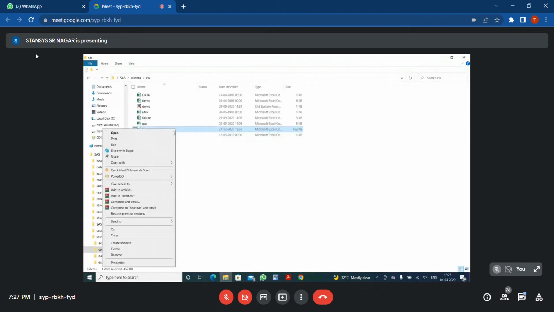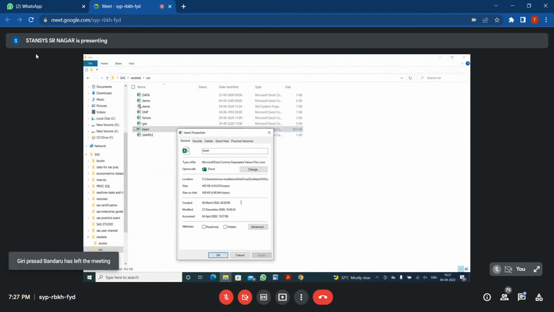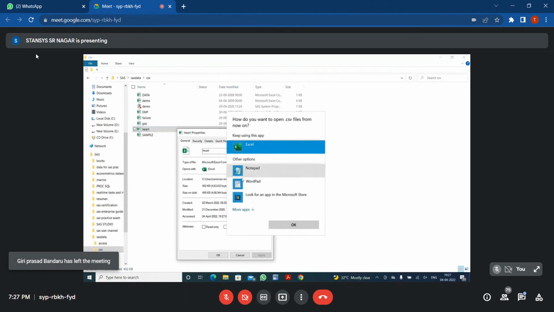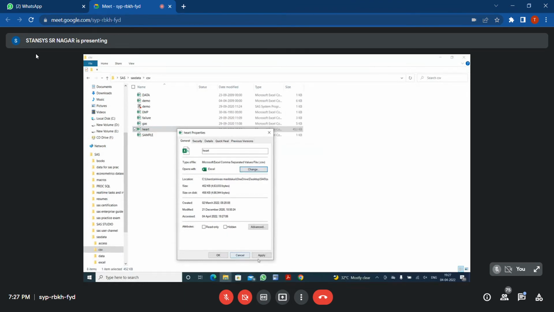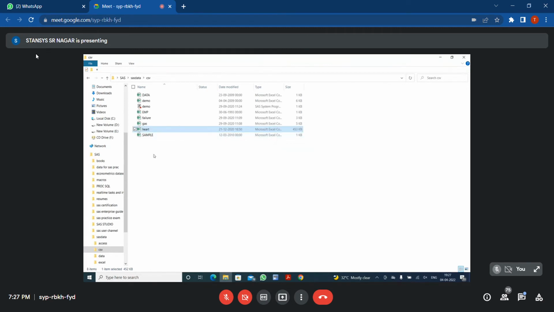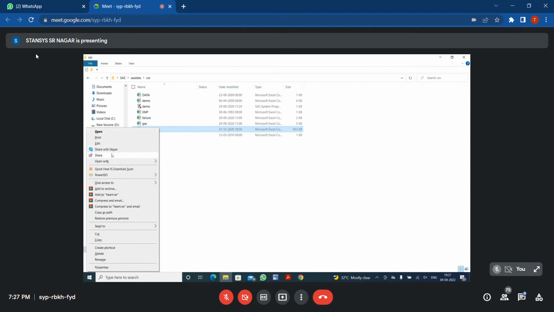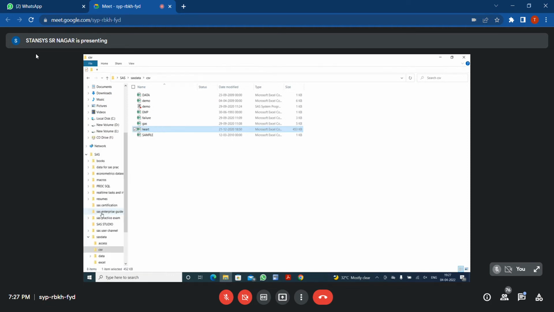You can open the same CSV file in an Excel sheet also. We can do it in both. That is okay. Now I want to import this CSV file called heart. First of all, I'm going to get the path: Shift right click, then click on copy as path.